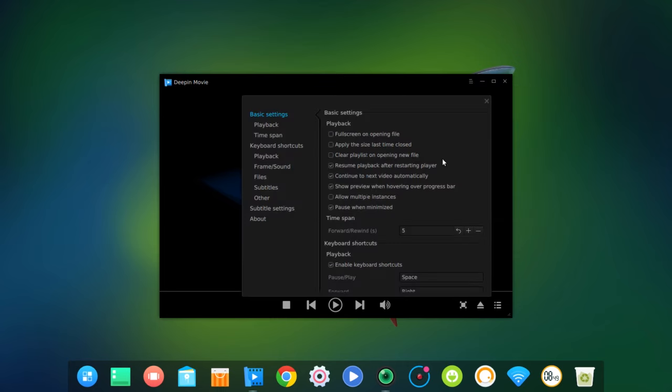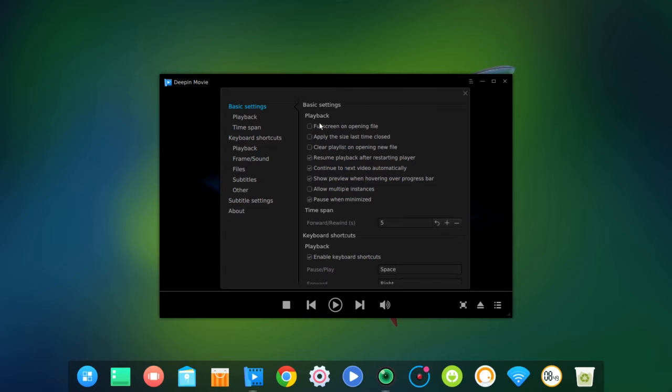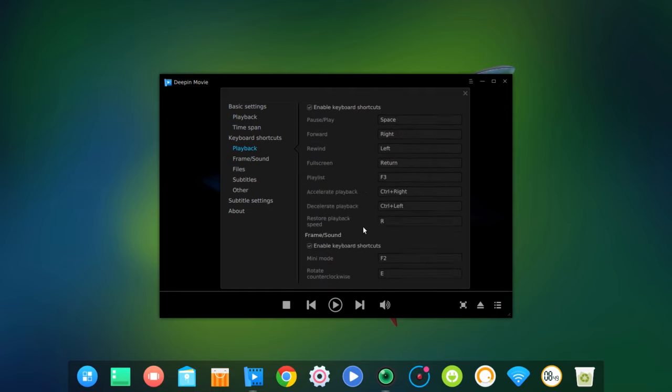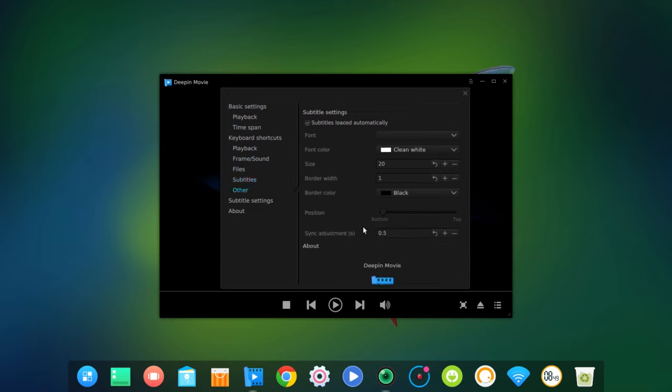Now we'll go into settings here, and you've got a larger menu, so you could go for the playback category. You've got full screen. You can choose to apply the size the last time it was closed, clear the playlist, resume playback after restarting the player, continue to next video automatically, show the preview when hovering over progress bar, allow multiple instances. So let's say you were editing family videos and you had two videos from the same scene that you wanted to work with. This would allow you to look at both of those at the same time, which is a nice feature. Time span, you've got keyboard commands here as well, and this is key for many of you, I know. And you see a little bit of flicker there.